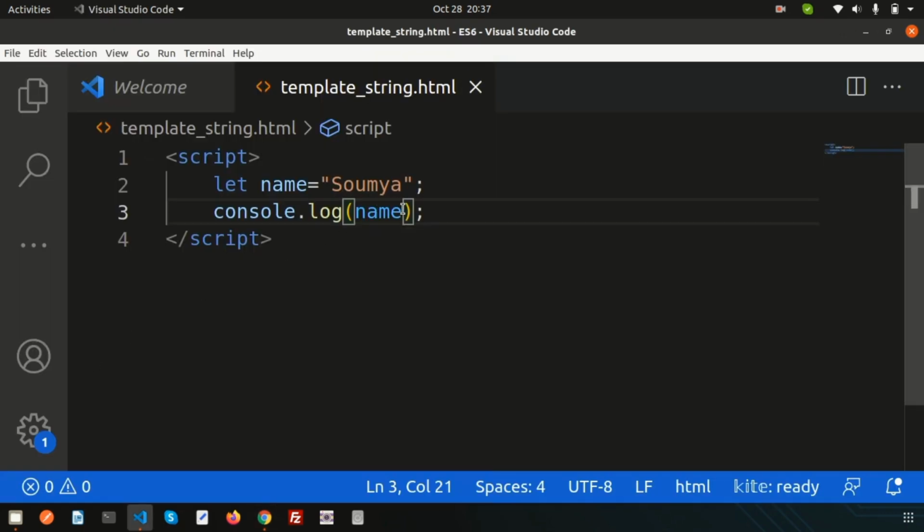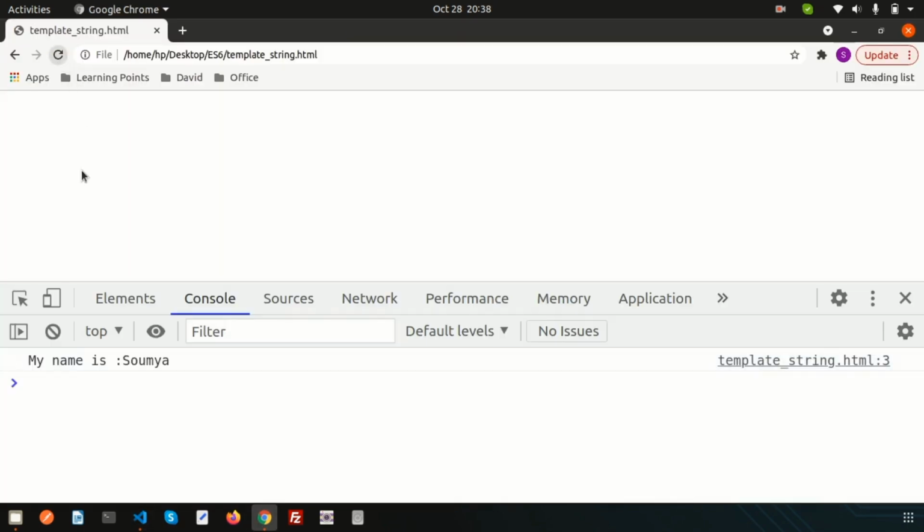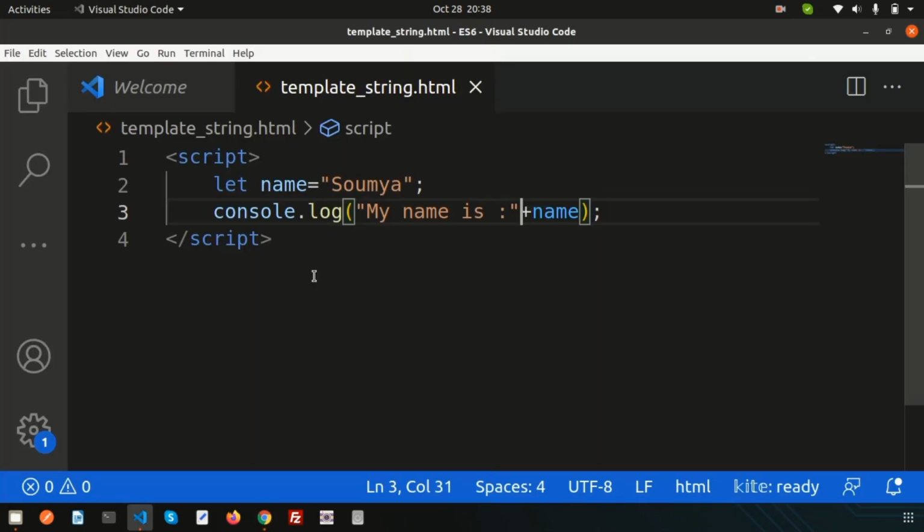That is okay. Now if I want to print these things with strings, suppose I want to write my name is something, that is plus name. To concatenate we need to use the plus, and to print the string we need to use either single inverted commas or double inverted commas. Okay, now just check. We can see the output, my name is Somo. So this is simple JavaScript. So what is new in EcmaScript? The thing is, EcmaScript does this very easily.